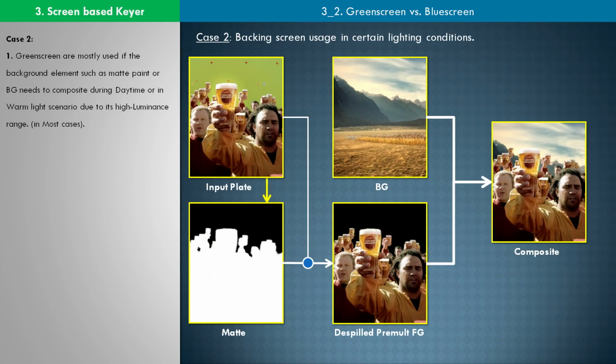Moving on to case 2, backing screen usage in certain lighting conditions. Green screen is mostly used if the background element such as matte paint or BG needs to be composited during daytime or warm light scenarios due to its high luminance range.